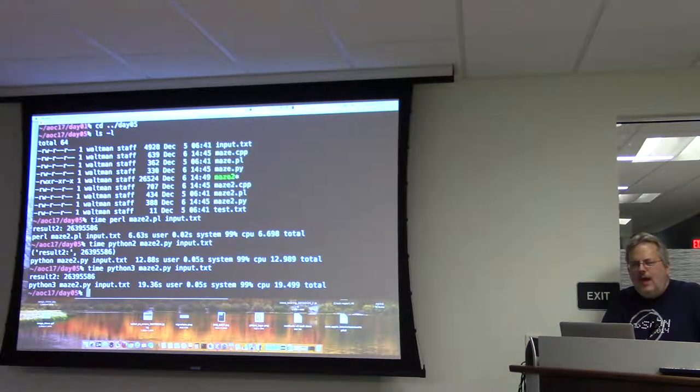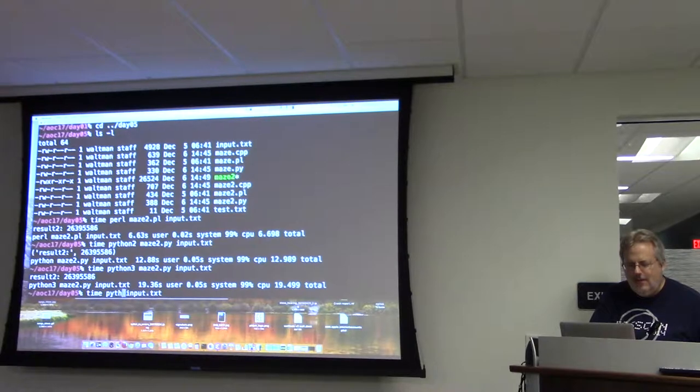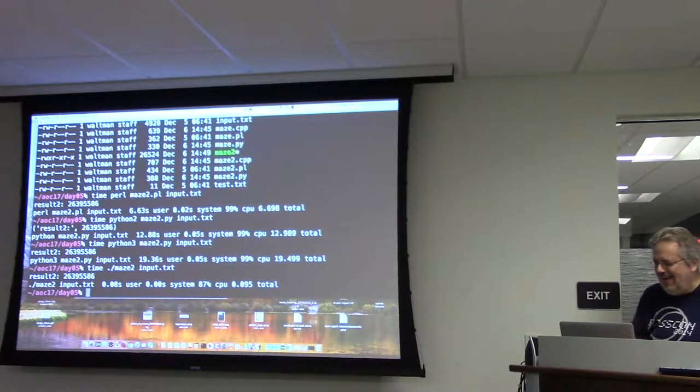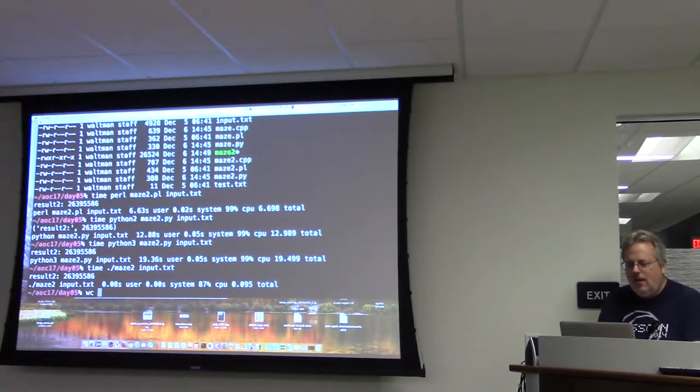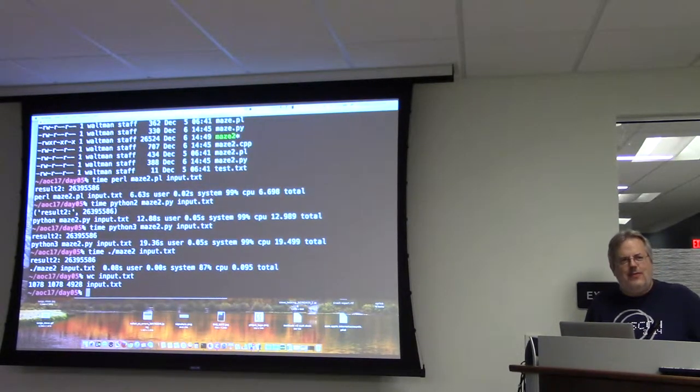Okay, so 19 and a half seconds. So how long do you think the C++ code is going to take? Half a second. 0.4. Probably less, like a clock tick. Okay, you ready? Nice. Damn it, I was off by a bit. What's even the resolution of that timer? So there's 1,078 lines in that.